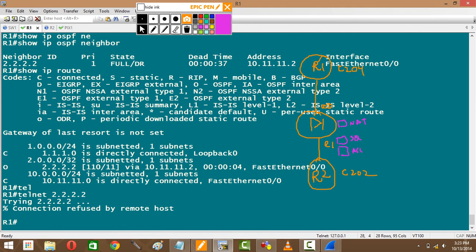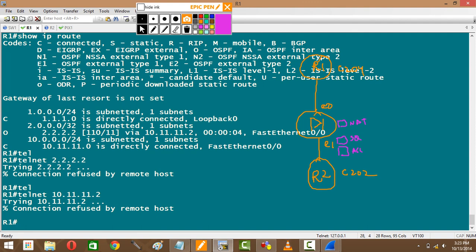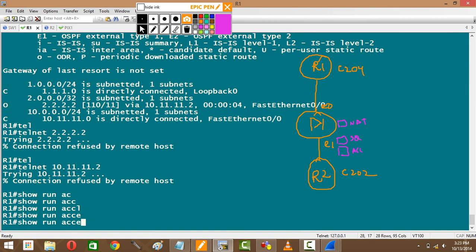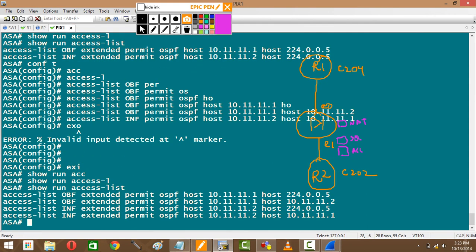Why is it stopping? Even if I telnet? Tell me why. Why is this not going through? Deny any. Access list, right? Not here. Here. So it's not allowing everything. My data is also stopped now. I need to allow my data. How do I allow? See, inside to outside, everything should have been allowed. By default, generally, it should have been allowed. Right?